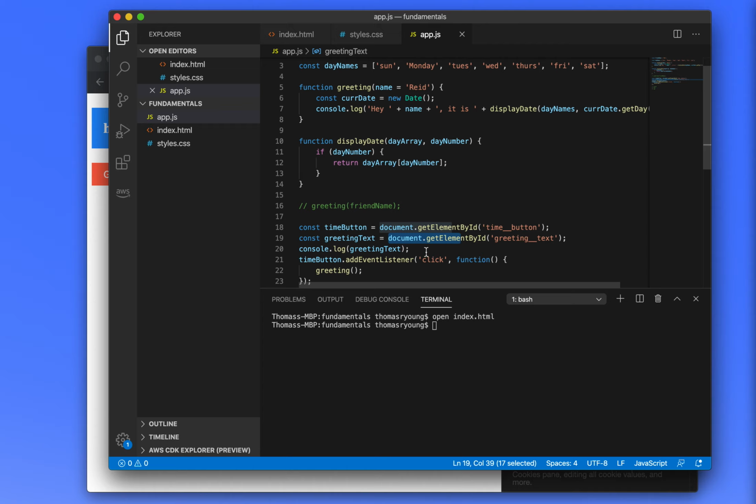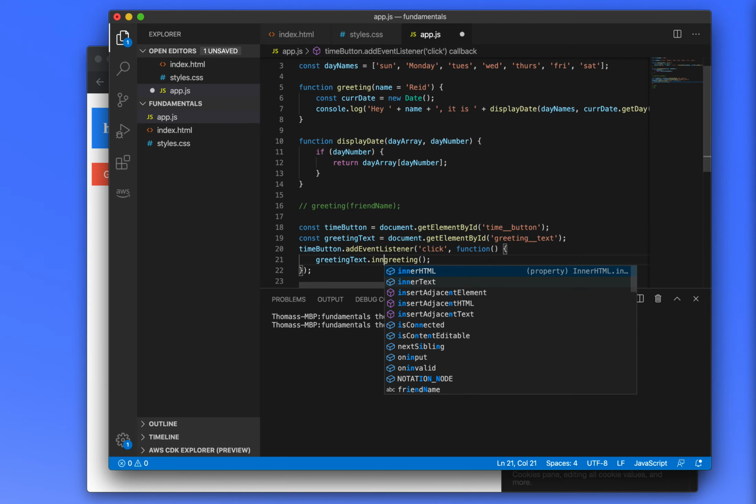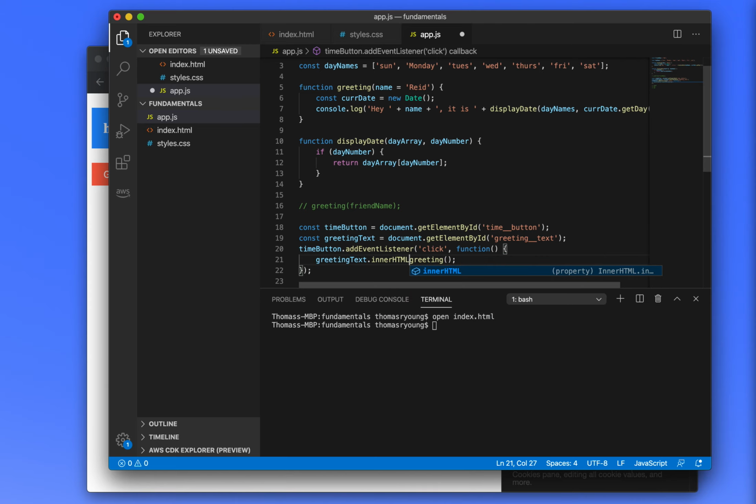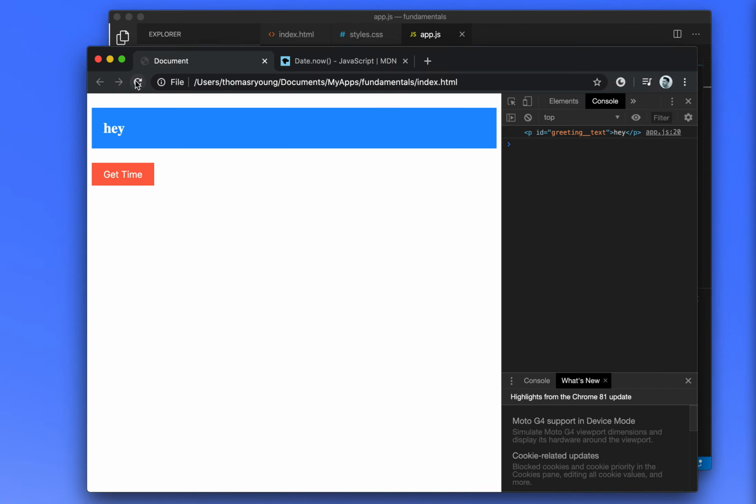inner HTML of this element. So we can use this element reference, and we're going to take greeting text. Again, that part does not change. We're going to use that variable. We're going to use what's called its inner HTML, and we're going to set that to the output of greeting. So on click, we want our greeting text to change to the output of this greeting function. Right now, it's just console logging something. So let's refresh the page and see what happens.